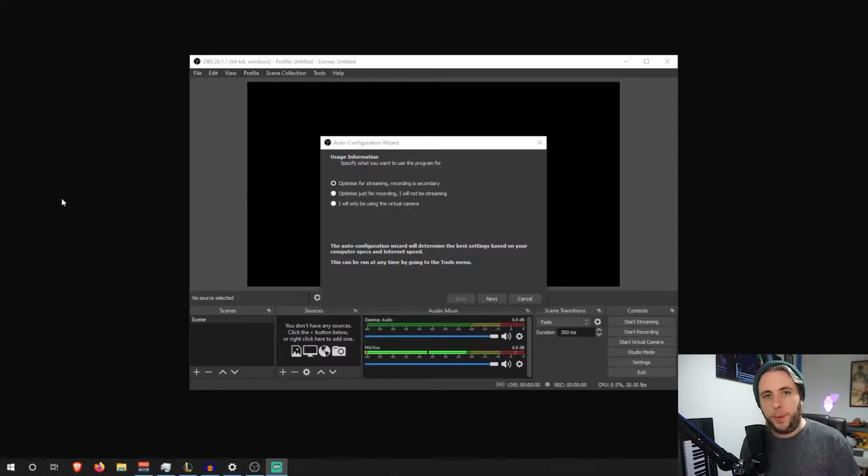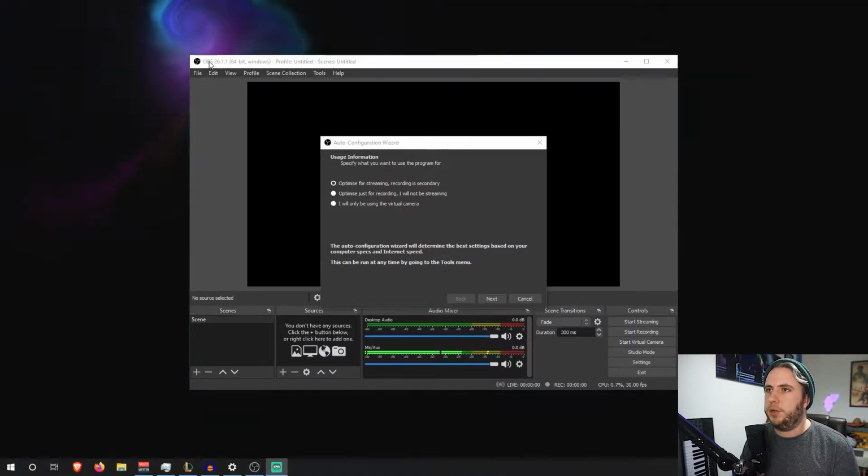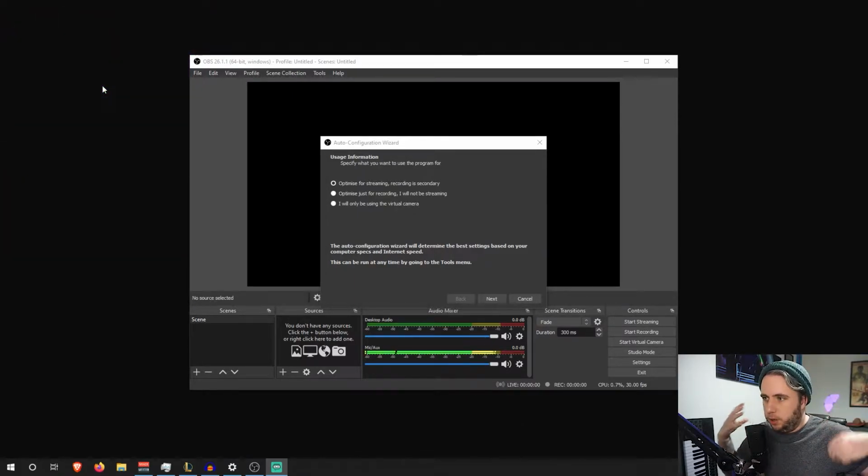As soon as you install OBS, you'll get this auto configuration wizard that will pop up. Now this makes everything so much easier. Now before we get started, make sure you are on 26.1.1. Make sure you're on the latest update. If you've got an old install, get rid of it. Download the new one from the OBS website.